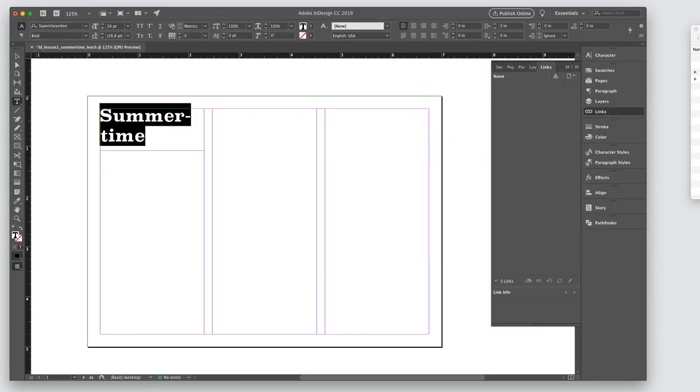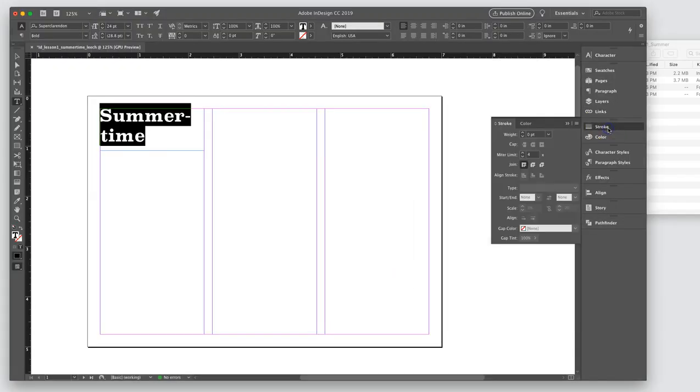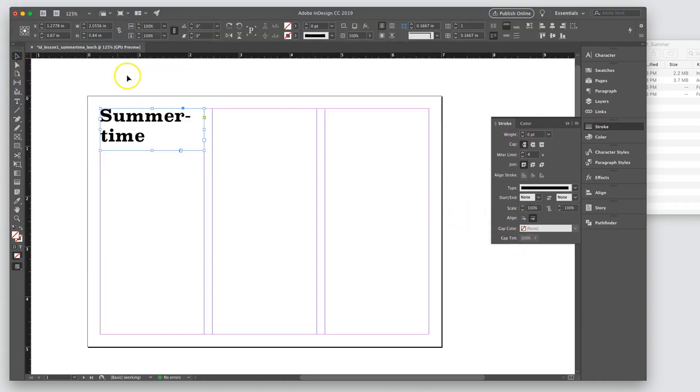Links, I need to discuss a little bit more when we bring the images in. It will link the images to a folder that you have it in, and it's very important to know where that folder is. Strokes you should be familiar with. We would also have strokes up here. If this somehow changed, there's our strokes.